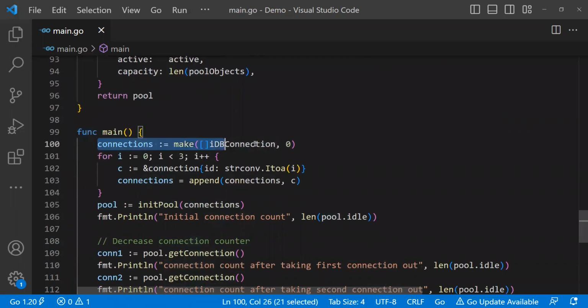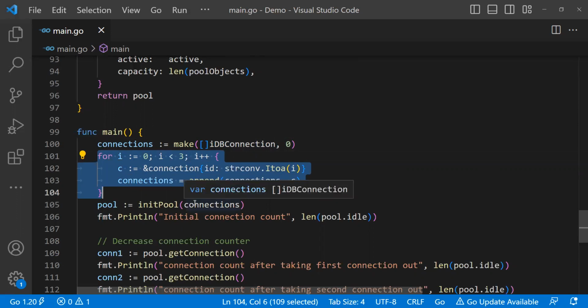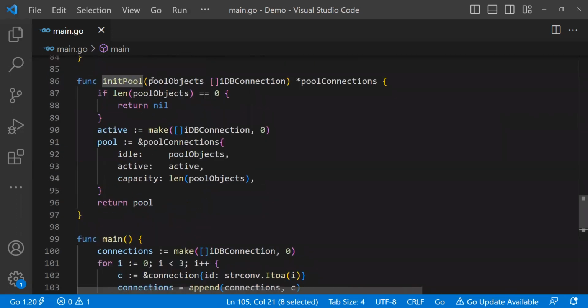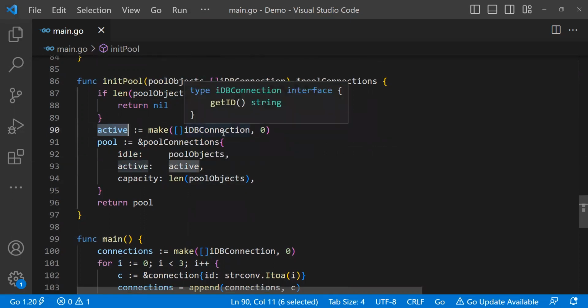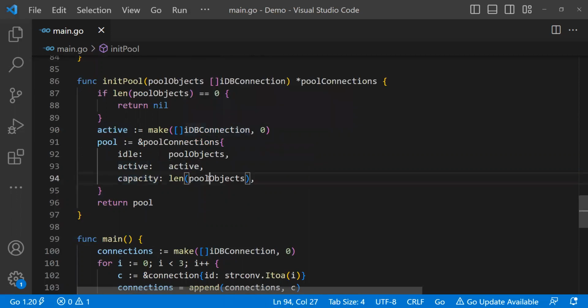Now let's come to the main method. In the main method, I have created an object called connection. This object is a slice of an IDBConnection of length 0. Now I am initiating this connection thrice and appending it again and again to the slice, and finally passing this slice of IDBConnection to the init pool method. Now using this, idle will have 3 pool objects. Active connection will be the blank IDBConnection slice, and capacity will be 3.